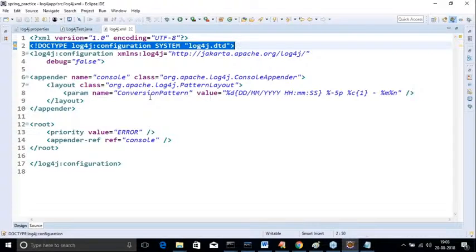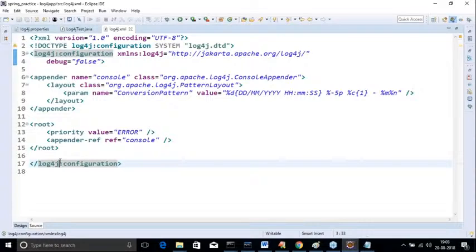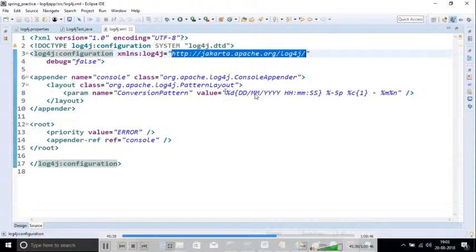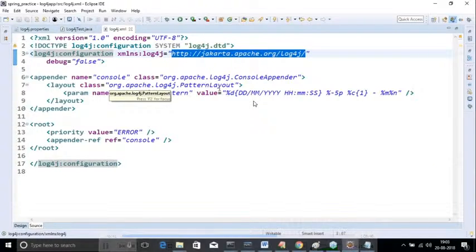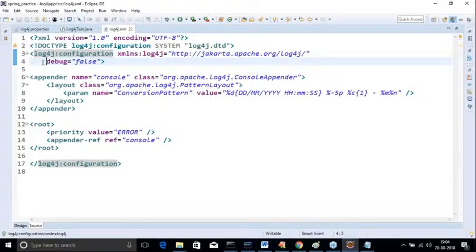This XML namespace we have to remember, because we are using the log4j prefix value. That's why we have to use this XML namespace, and the reference location is available like this: http://jakarta.apache.org/log4j/. The debug equals false attribute is not mandatory; we can use it for namesake. Then the appender tag I provided: name is console and class is org.apache.log4j.ConsoleAppender.